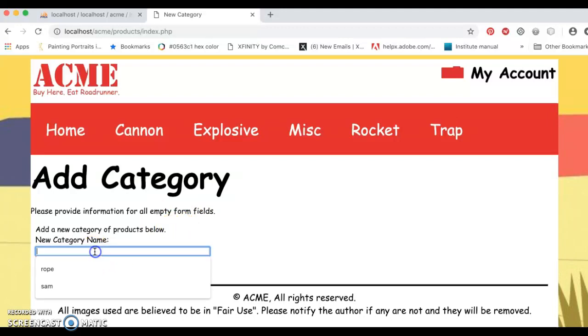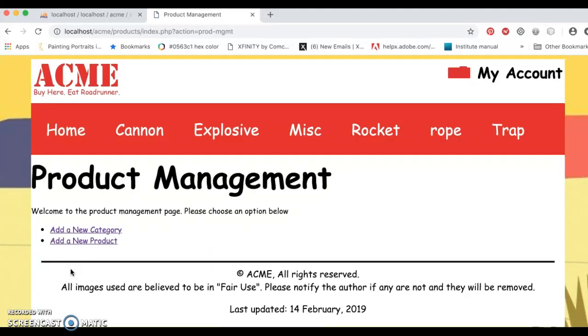Okay, so let's put here rope, and then we add the category, and it redirects me to our product management view once again. There is no message, but we can see here that the new category added, rope, was added to our navigation bar. So this is a dynamic website.